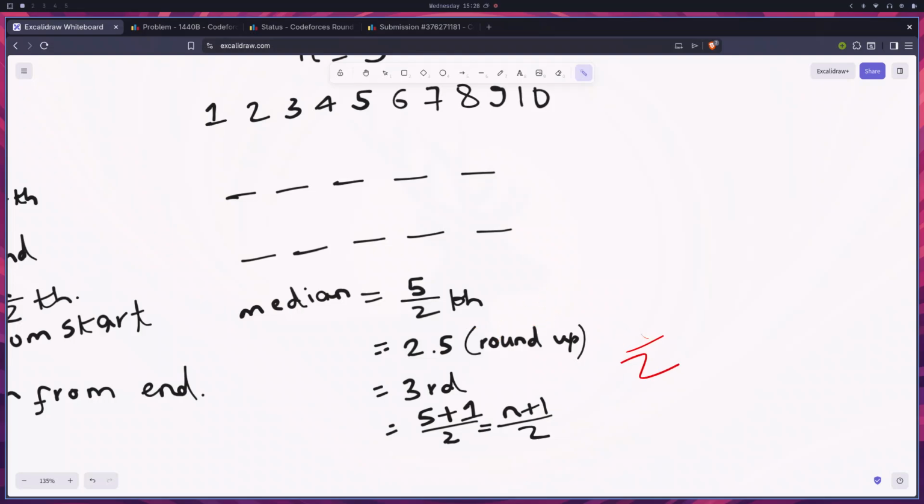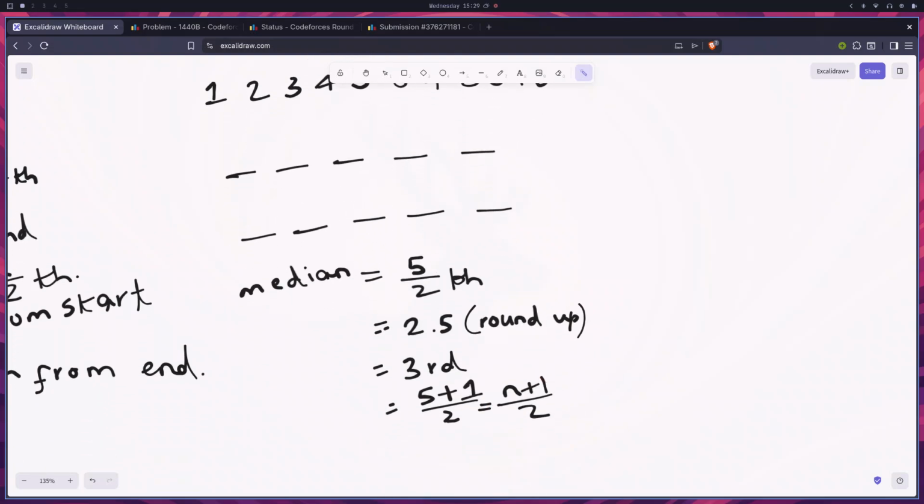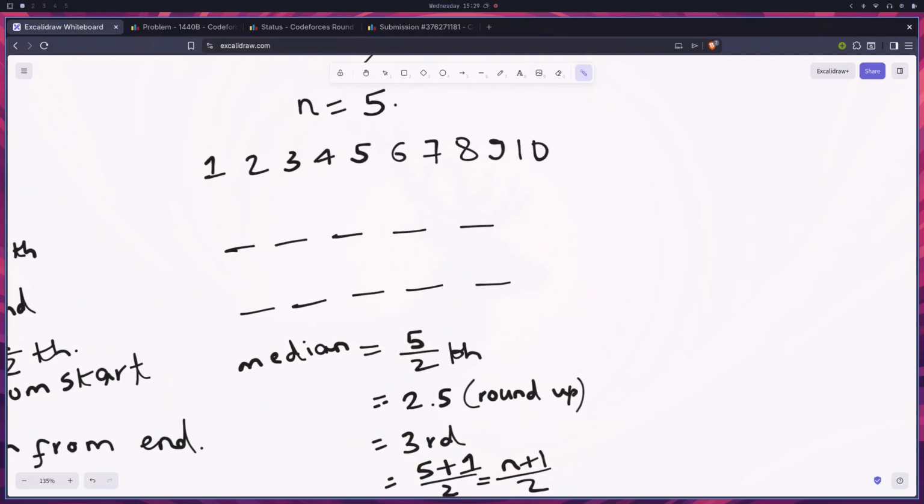So n by 2 plus 1 from the start. Sorry, n plus 1 by 2th. We need the third value, right? So it will be n plus 1 by 2, which comes to 3. So it will be the third value from the beginning, and as it is odd, it will also be the third value from the end, right? As this is symmetrical. So when we start filling the values like 10, 9, 8, 8 becomes a median.